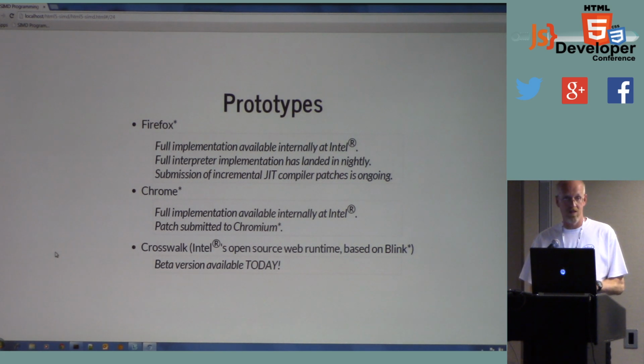there are two stages to this implementation. It needs to be implemented in the interpreter part of Firefox, and it needs to be implemented in the JIT part of Firefox. And the JITs that we're currently targeting are both IonMonkey and OdinMonkey.